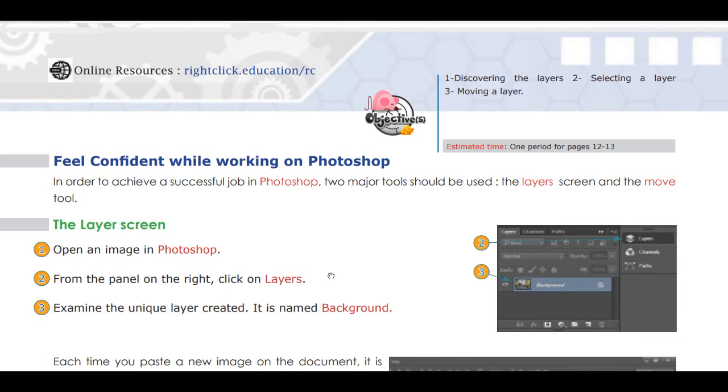Maybe this is one of the most important and amazing lessons students will discover once they start editing pictures and creating a montage. That's why you have to make them understand this layer very well.